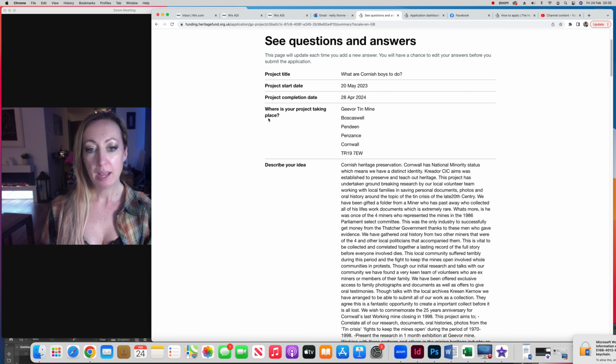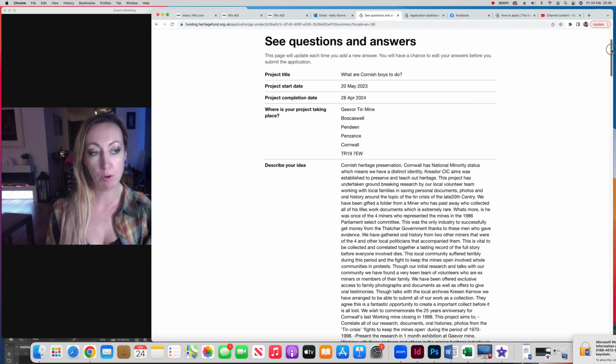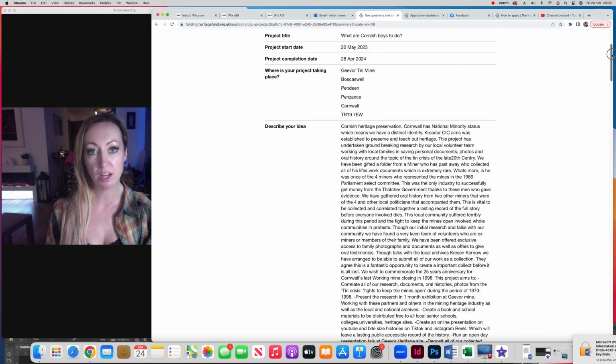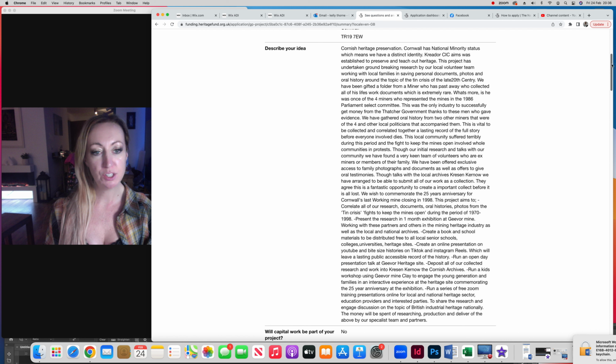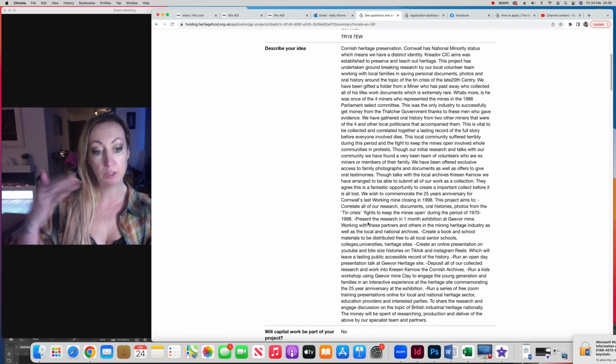Here we've got, where's the project taking place? I've partnered with Geevor Mine, which is a local mine. With heritage projects, you definitely want to partner with other heritage sector people, whether it be local museums or heritage sites. It's really important. I'm not going to read you all of this because it's quite long, as you can see. It's fairly easy: describe your idea. I've got a whole section on how I came up with the idea and what prompted it, and the last half is what I'm actually going to achieve.